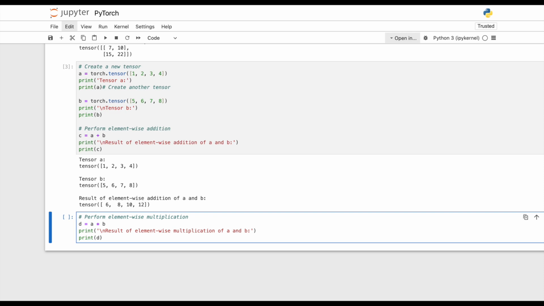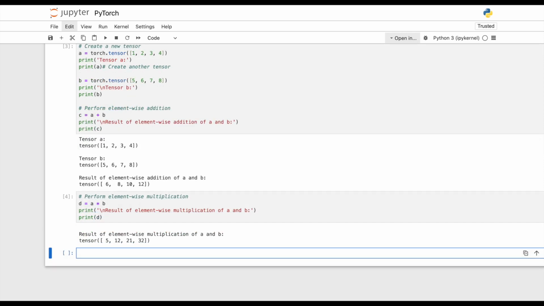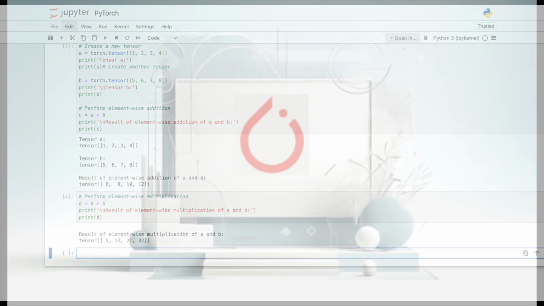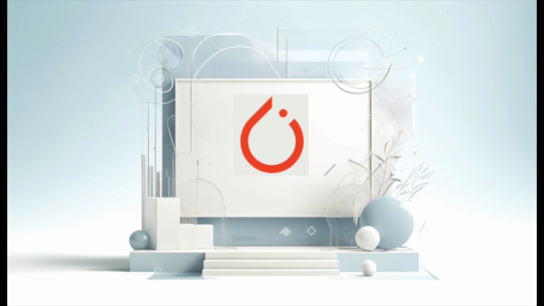Next, let's perform an element-wise multiplication. This script multiplies each element of tensor A with the corresponding element of tensor B, resulting in tensor D with values 5, 12, 21, 32. And there you have it. We've successfully created tensors, performed element-wise addition, and element-wise multiplication using PyTorch.